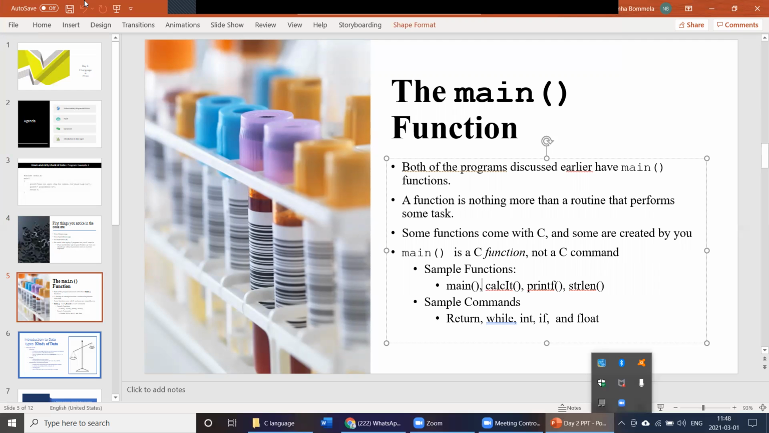There will be two different things. We will have functions and we will have commands. So main is a function, as explained, and there will be certain sub functions. Their purpose is to generate some kind of routine or some kind of activity. Routine means activity. So here we get some kind of commands.